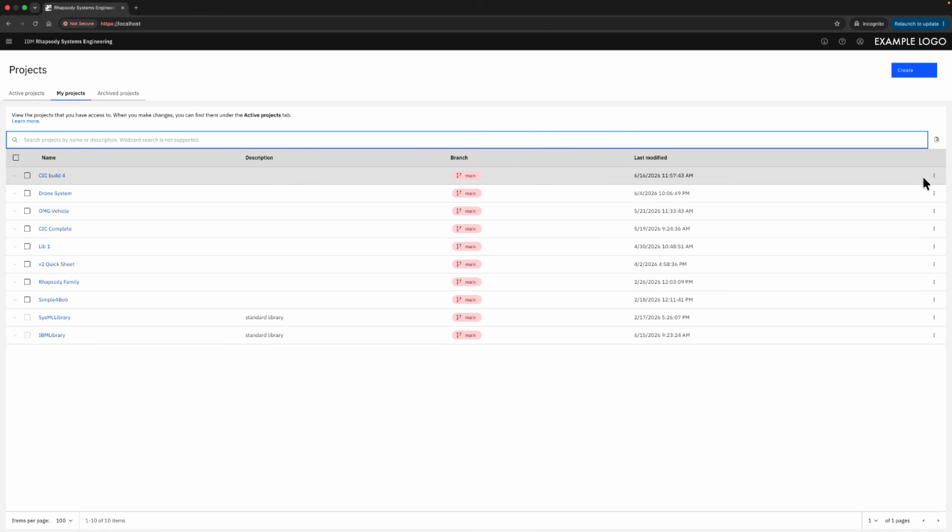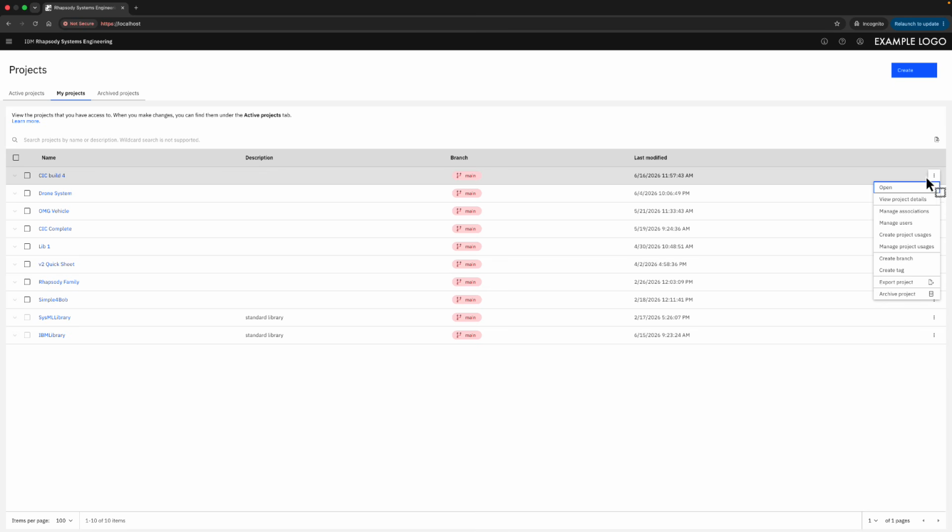On the project itself, we can manage the users who have access to the project, OSLC associations to other tools like Doors Next, and we can also create effectively imports to libraries from other projects. So this is how we can start to share information, modeling information, libraries and these sorts of things between different projects. So let's go back.